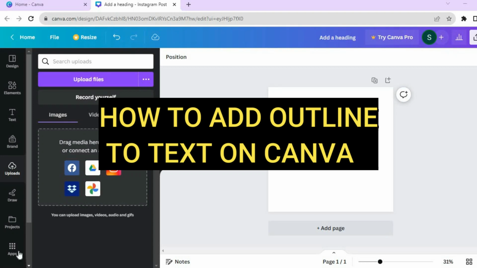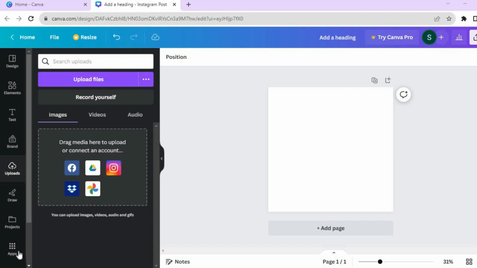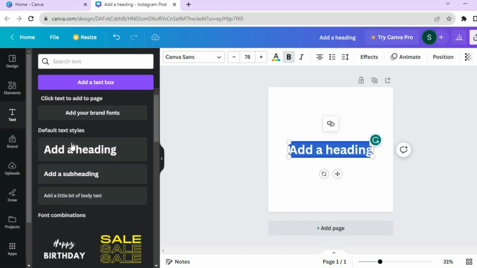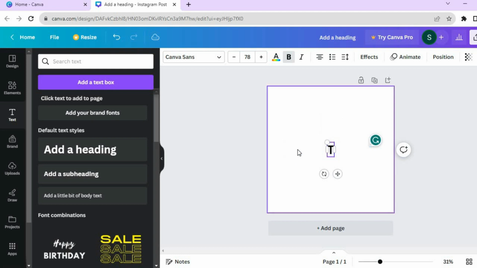In this tutorial, I'll be showing you how to add outline to text on Canva. The first thing you want to do once on Canva, you're going to go over to the left hand menu option and you're going to select text. Then from there you can select the text style that you would like to use. So let's say for example this text style, and then you can simply type your text like you would normally do.